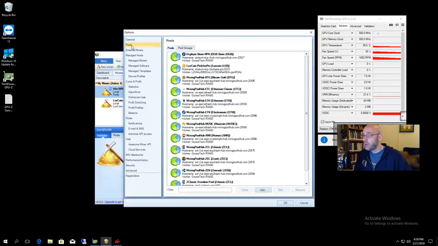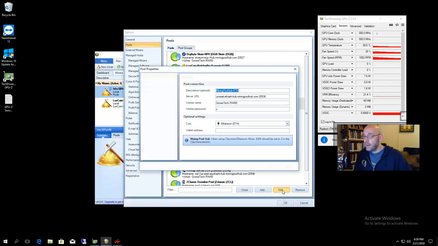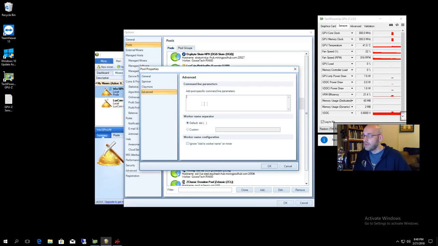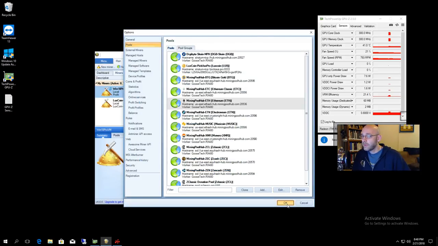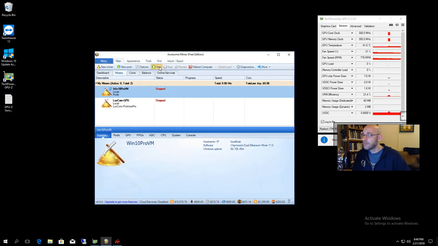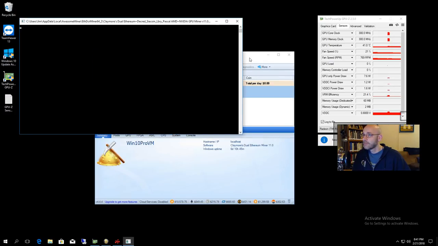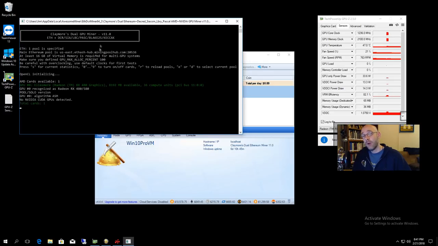So we'll go ahead and click on Pools, and we'll go over here to our Ethereum pool. Click on Edit, and from here you go to the Advanced tab, and you see here where it says Add Pool Specific Command Line Parameters, just add -mpsw, and then type in the password. Click on OK, and now click Start. No more red text.